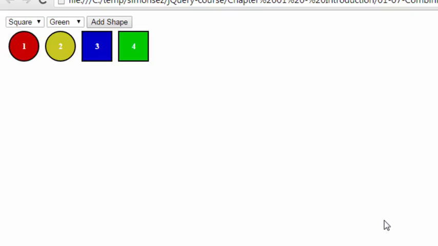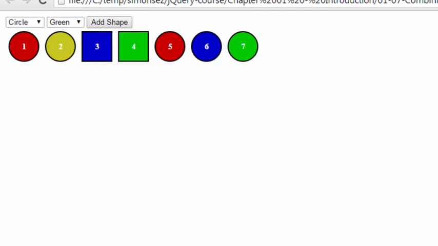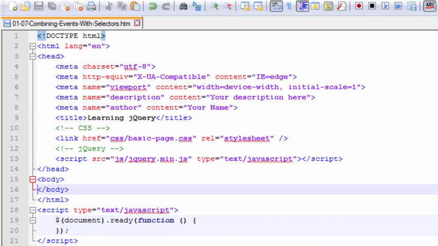In this video, we're going to be building an example that does the following. When you select a shape from this drop-down here and a color from this drop-down here, so let's say we do a red circle, it'll draw that shape on the screen. And we'll use jQuery, of course, to do that. So as you can see, you can select any shape and any color combination and it'll draw that. Let's look at how to do that.